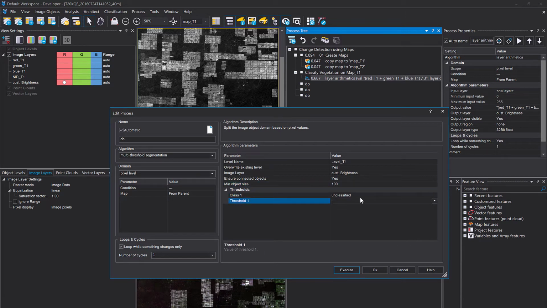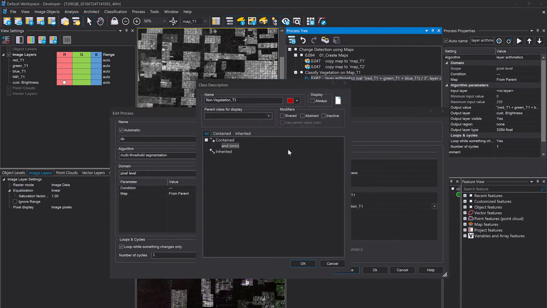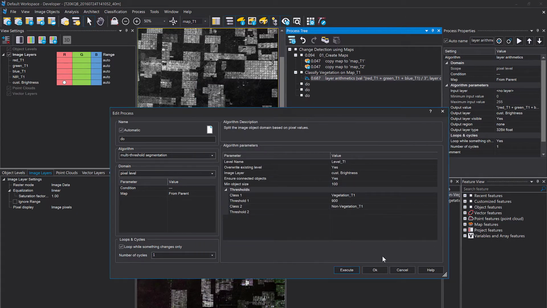And then we're going to create two classes, and the threshold is going to be 900. So I played around a bit, and 900 was giving me good results. And everything below 900 is going to be classified as vegetation T1. And everything above that value will be non-vegetation T1. Okay, again, execute it, and it only will apply on the map T1 because that's the parent definition of the map in the domain of the parent process.